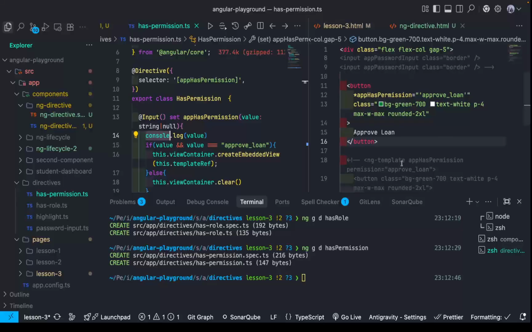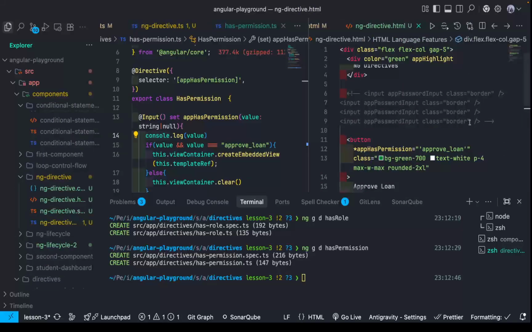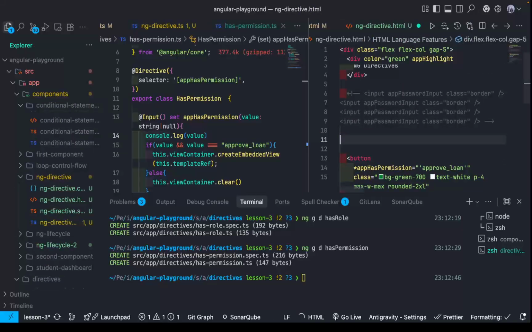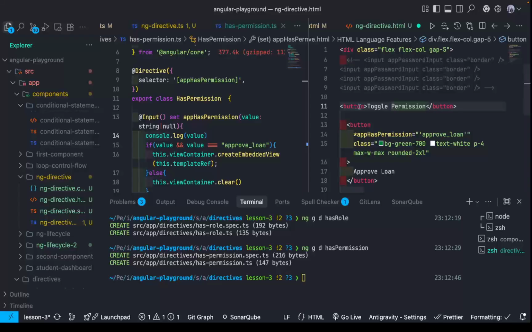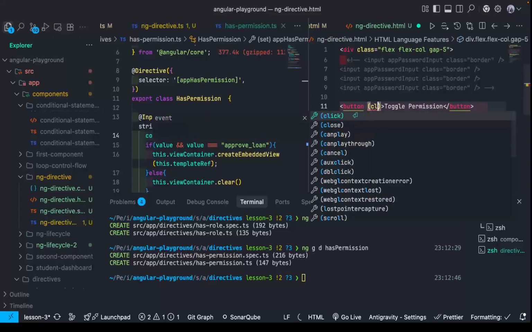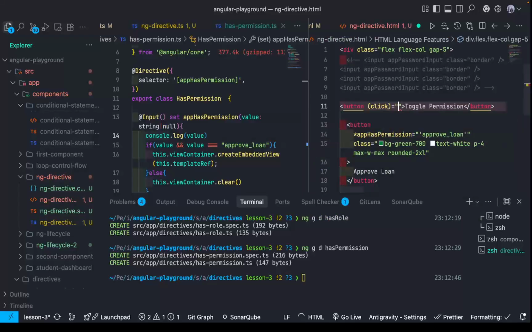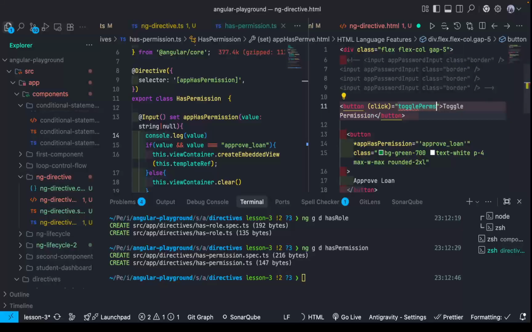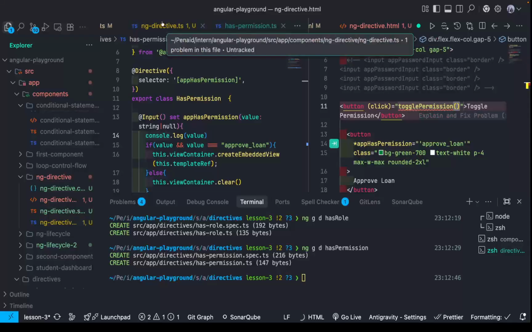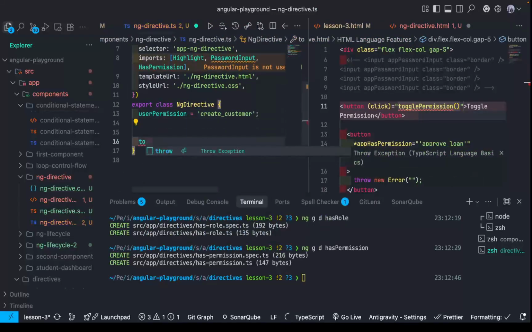So let me create another button here, which is going to be toggle. So I'm going to have a button, the button is going to be toggle permission, and here we're going to bind the click event on it, which is going to be togglePermission too. So that is going to be the name of the function. So let me go into the ngDirective like this. So I'm going to have togglePermission. So, toggle, complete this thing for me. This is where it's supposed to complete things for me.